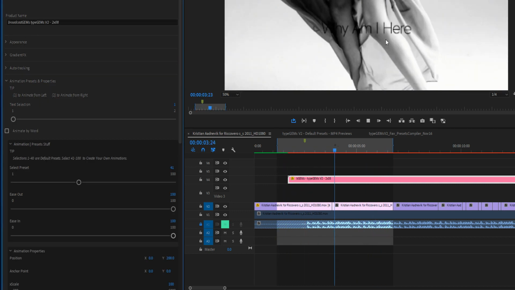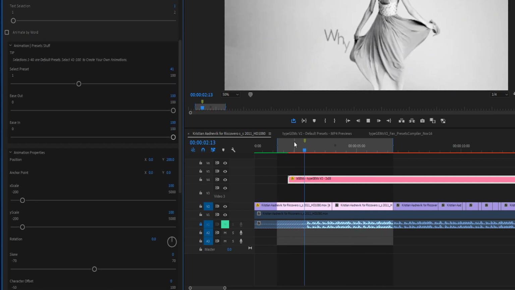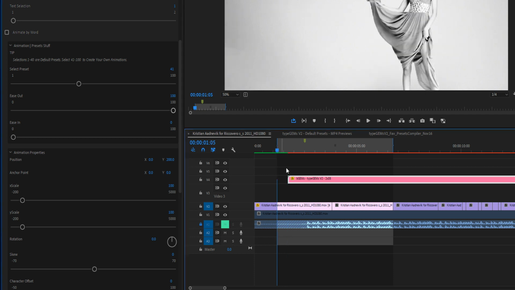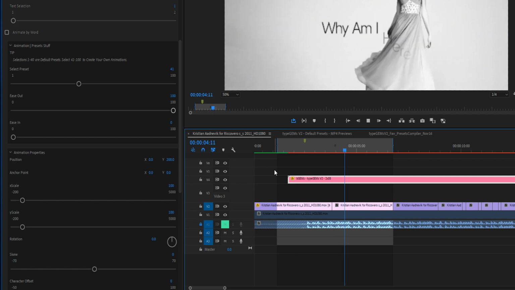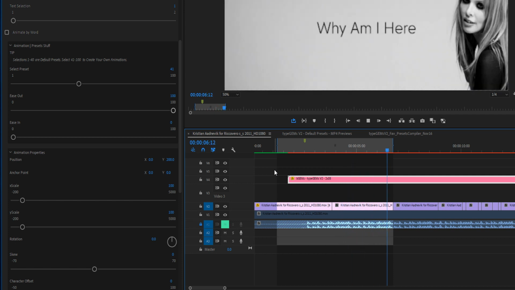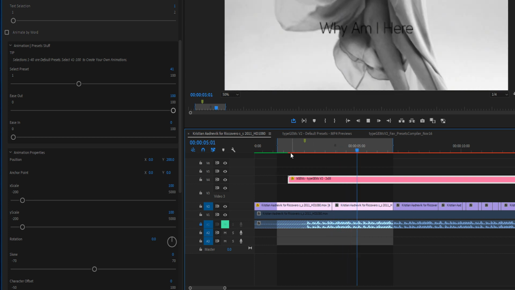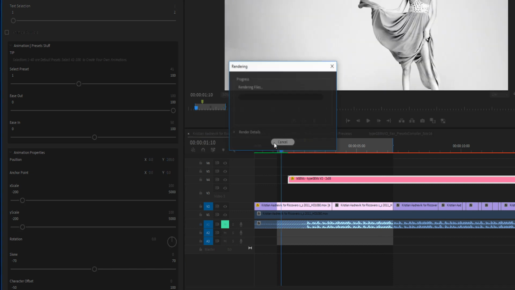See that? And as you can see, it's really smooth, and that's because ease in is set to 100, and the ease out is also very smooth, set to 0. Now let's set ease in to 0, and you get a very different easing in, which is very harsh, obviously. So maybe let's set this to 50. Let's do a quick RAM preview.